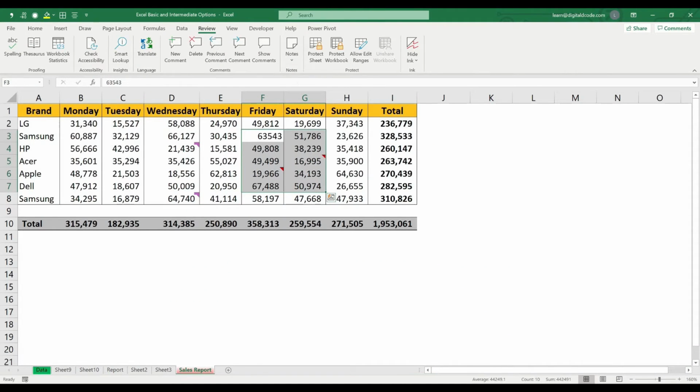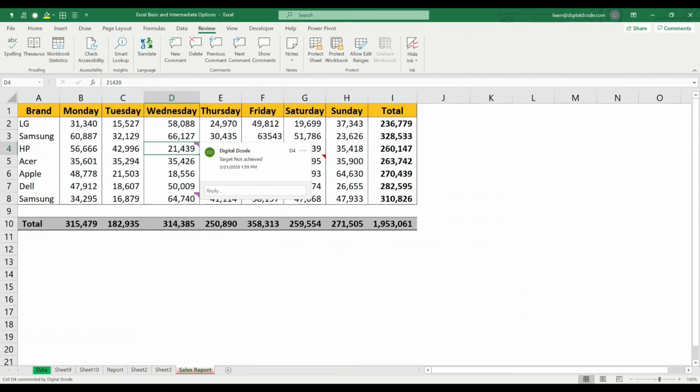The difference between these two is that a note is just a note which you placed in the cells, so anybody can go and make changes to this particular note. But comments are totally different. Assume you save this file in a shared drive where multiple people have access to it. Now you added one comment, and another person can respond. To target not achieved, the other person can respond saying due to low demand, next month target will be achieved.